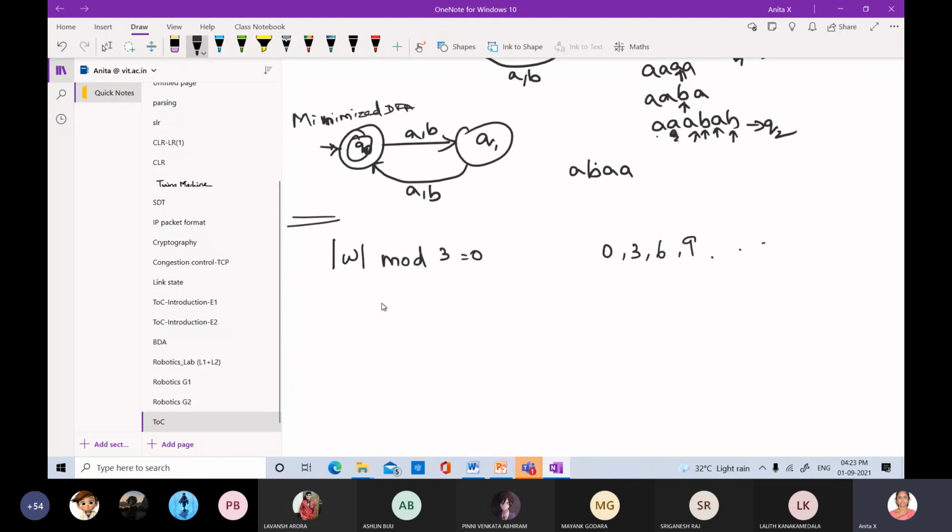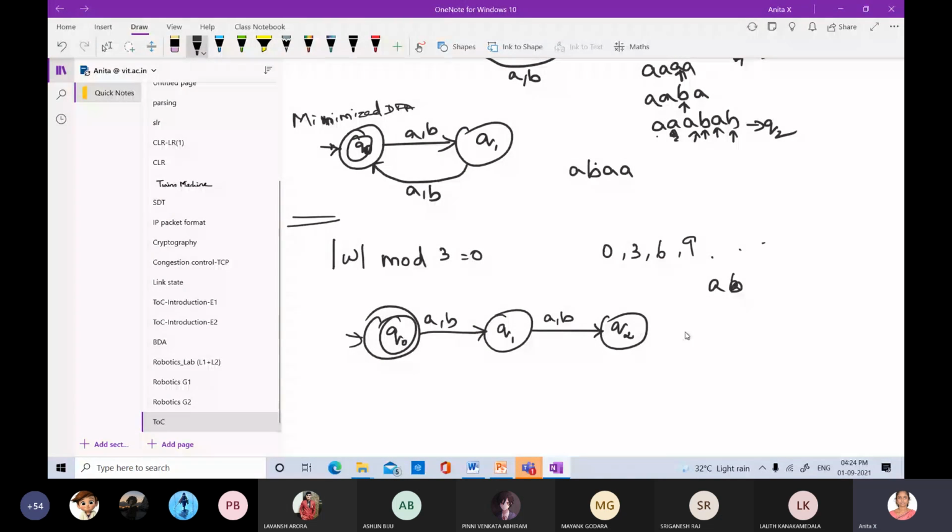For multiples of 3, I have to proceed with designing the finite automata. If 0 is possible, yes, accepted. If one A or B comes, I have to move on to another state, that is Q1, right? So for the first character of the string, I move on to Q1. For the second character of the string, I move on to Q2, that is AA or AB or BA, whatever it is. I'll be in state Q2.